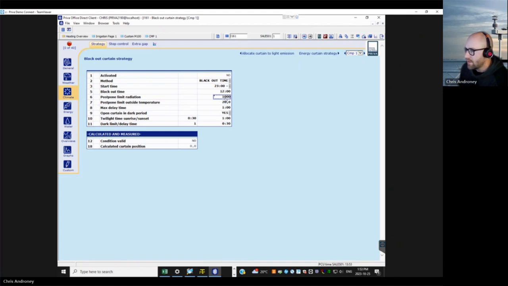So if we say, okay, if our radiation is higher than 1000 watts per meter squared, or our outside temperature is higher than 20 degrees Celsius, then delay for 1 hour. And then here's where we set our open curtain and dark period times here. So we have our twilight time, sunrise, so 30 minutes before sunrise, and then 1 hour after sunset. And here's where we set our dark limit and delay time. So we have to be lower than 1 watt per meter squared. So no sunlight for more than 30 minutes. And then our dark period can be activated.